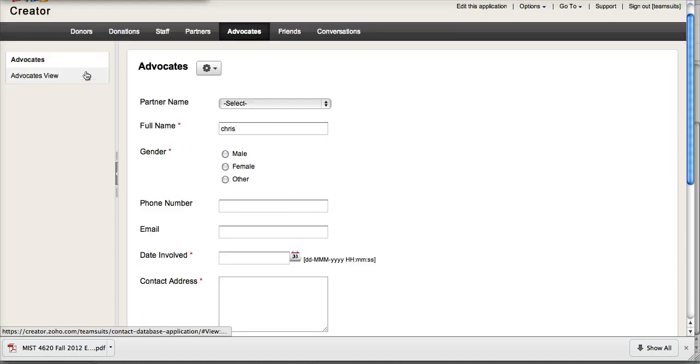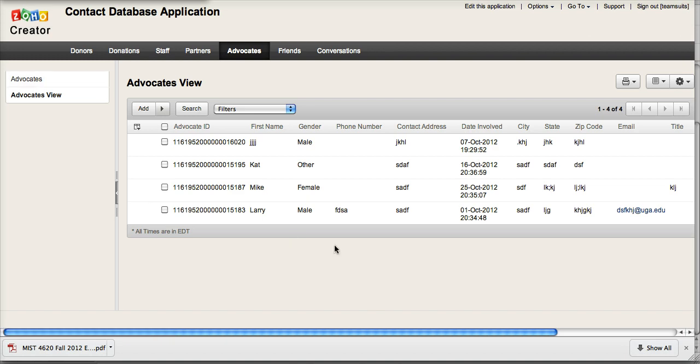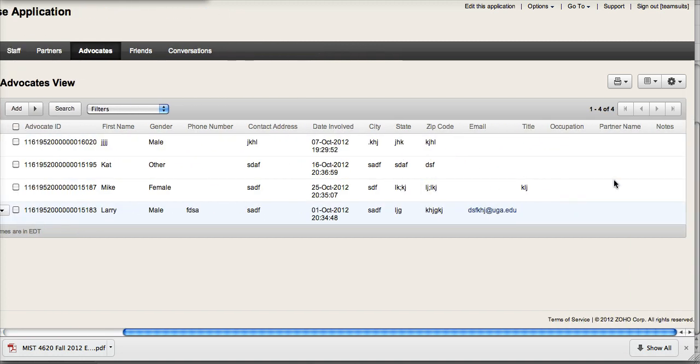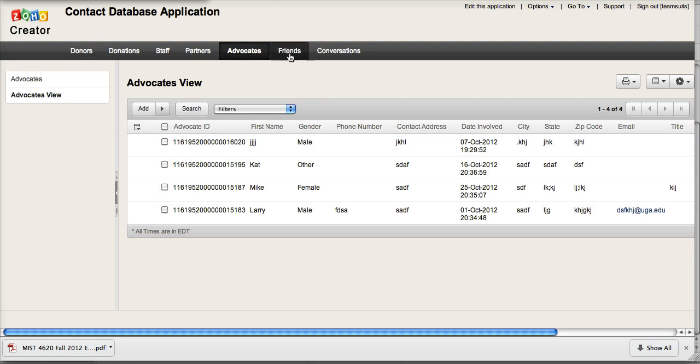And then correspondingly, you can see that this links up with another table in the database. And as you can see, it tells you who they're hooked up to through here, the partner name section. Currently, you don't have anybody there.